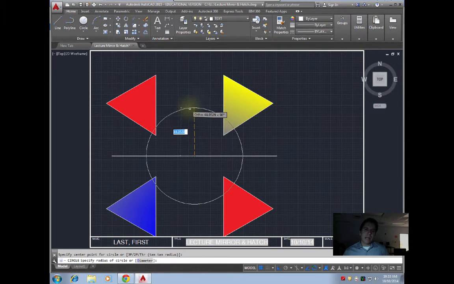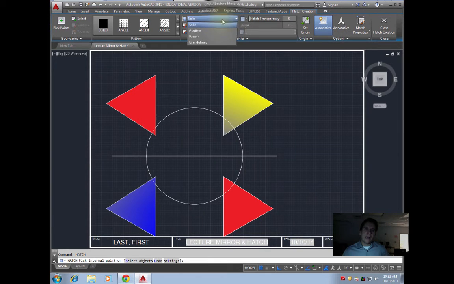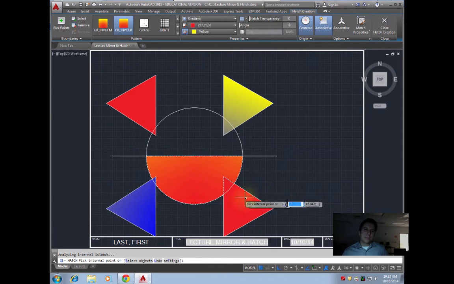Now, sometimes with our hatch tool, here I have a circle, and let's say I want to fill this entire circle with a gradient. I want a red to yellow gradient. So I'm going to run my hatch command, and I'm going to select gradient, and I'm going to go from red to yellow. I'll go with kind of a sunrise look. And I go to plug in my hatch, but look what it's doing. It's only filling in this space here, and it's wrapping around everything. But I wanted to fill my entire circle here.